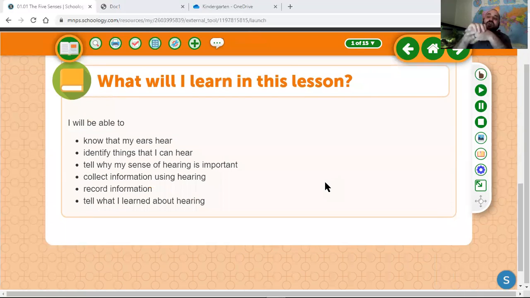So what's our goal? What are we aiming to do today? We want to know that we use our ears to hear. We want to identify the things that we hear. That means tell what they are. We want to tell that our sense of hearing is very important. We want to collect information using hearing. We want to be able to record and then share or tell that information.